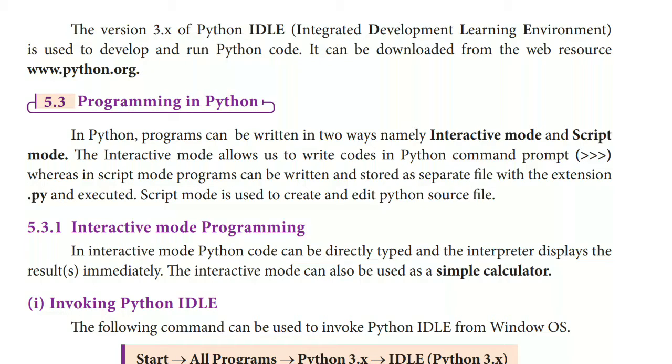Whereas in script mode, you can write and store the instructions as a separate file with the extension .py. So py stands for Python. Mostly all file systems have an extension, so to denote this file as a Python programming file, you have to use this .py extension. Script mode is used to create and edit Python source code.